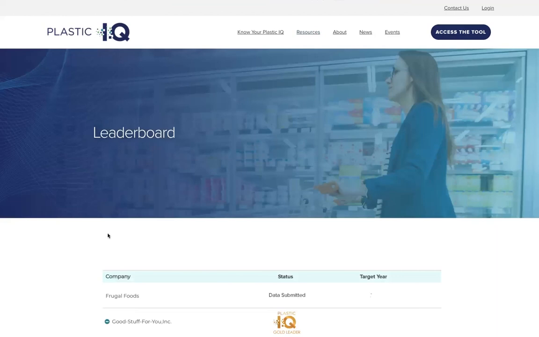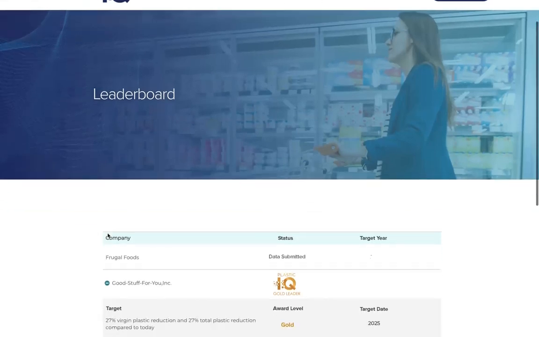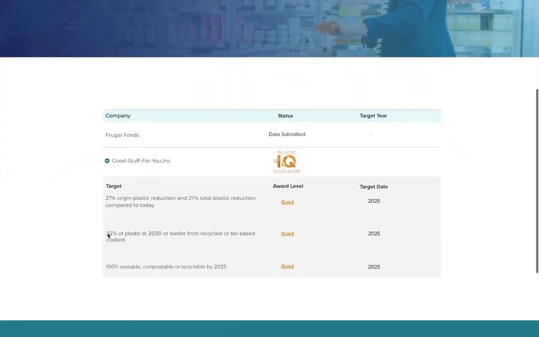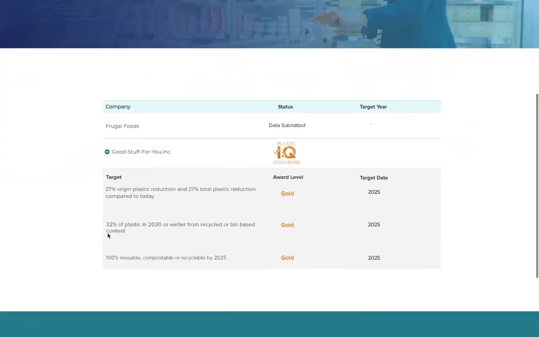Finally, we want to be sure that your networks recognize the commitment your company has made to achieve ambitious plastic waste reduction targets. Once you've submitted your targets for the leaderboard, you will also receive a badge of your overall medal to use in social media and on your website.